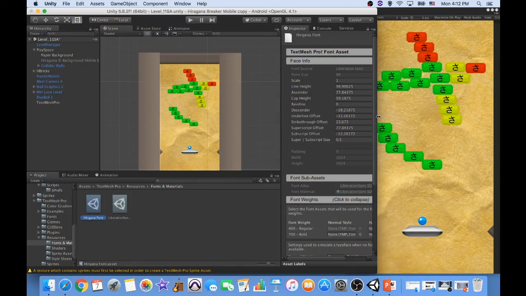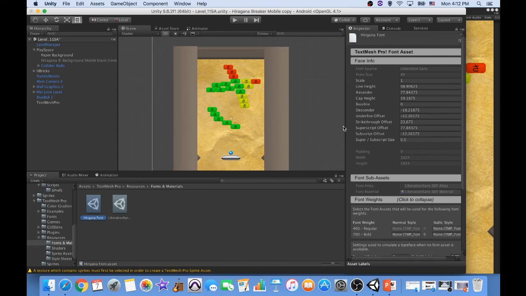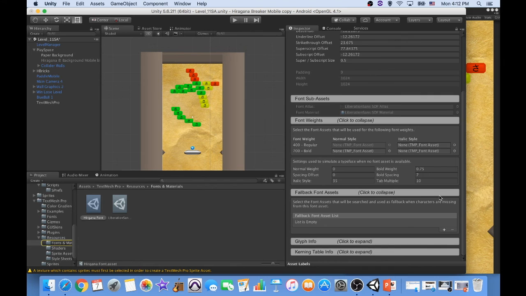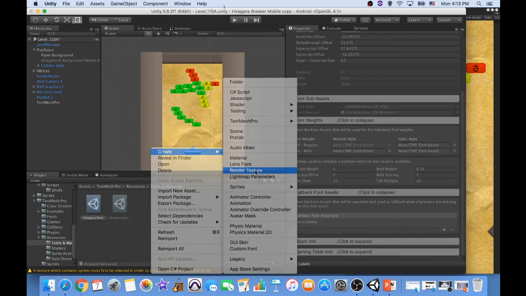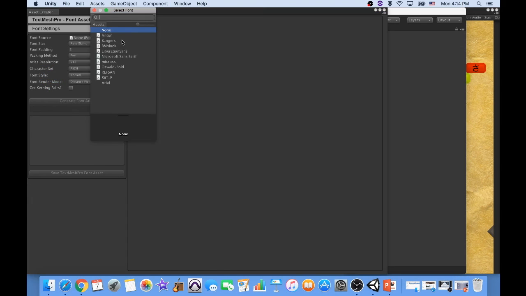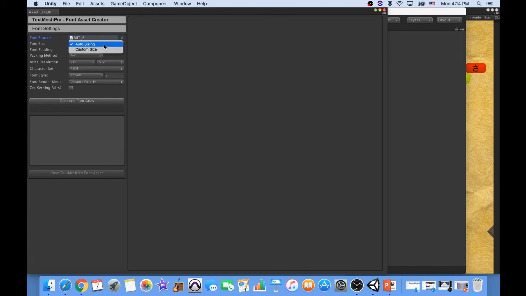So the thing that we need to create isn't just this. We also have to create the atlas, the font atlas, and the material. These things right here, I think, are what actually define the characters. There's a tutorial that steps you through all this, but to make your own font in TextMesh Pro, you go to Window, TextMesh Pro, and then Font Asset Creator. We get to select our font. We find our Hiragana font here. Auto sizing, it's fine. Font padding 5.